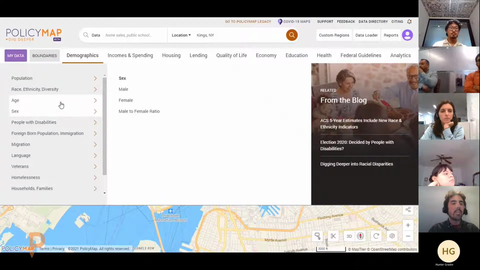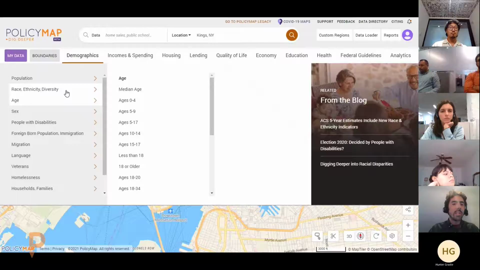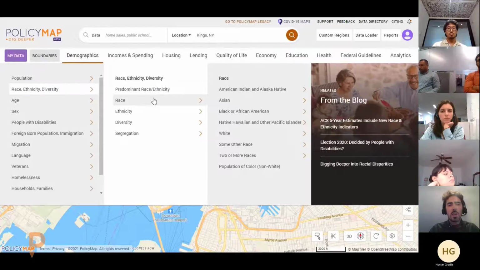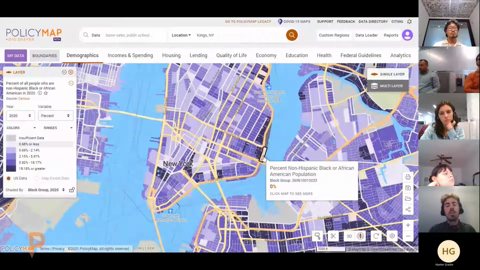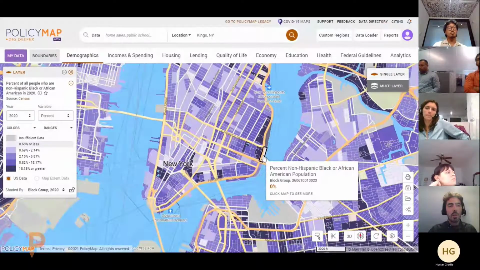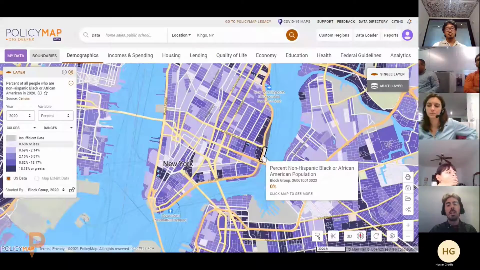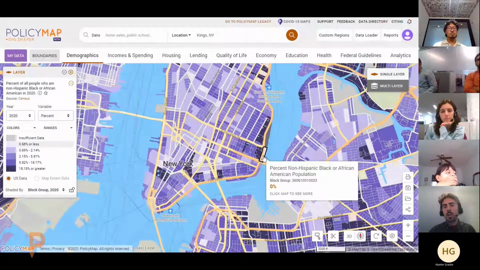Once you select something, so I go through race, ethnicity, and look at race and Black or African American, non-Hispanic, that's a good example of how it really cascades out into more and more specific things. Once you select it, it'll load that data on the map. Right now we're basically seeing percent of non-Hispanic Black population shaded as a data layer. I'll talk more about data layers in a second.